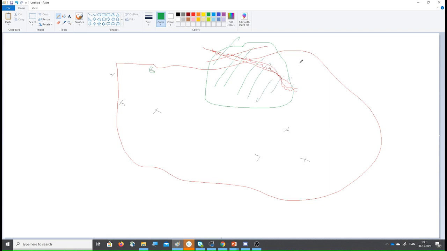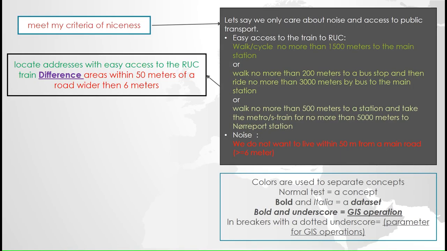So, I guess in GIS terms, that means that we can identify those easy access places, and then we can use a difference operation to subtract those noisy places. So we have introduced a difference operation.